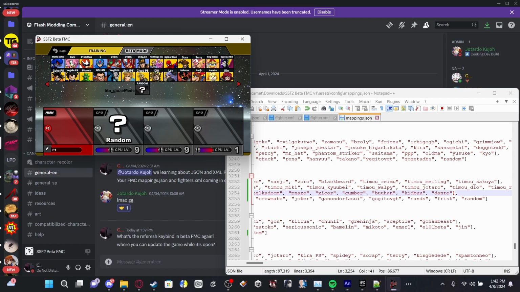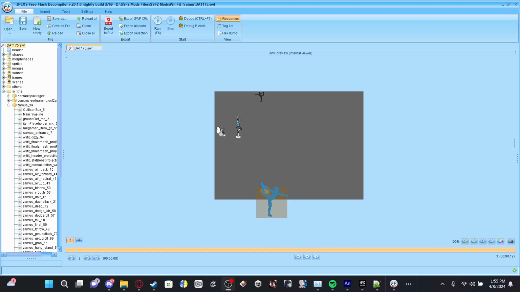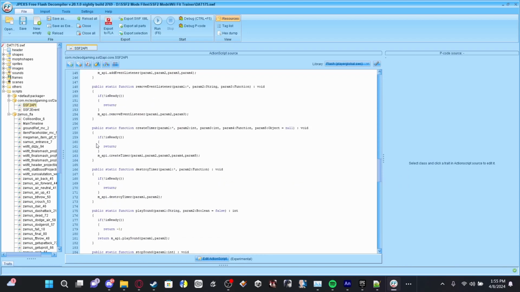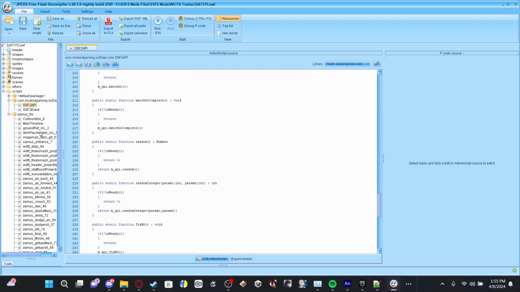So give me a second to find a suitable beta character for this. All right, so I found a character. It took a bit, but we got Wii Fit Trainer here. She's from Project B, but she has beta engine stuff already built into her. So I am just going to use her.